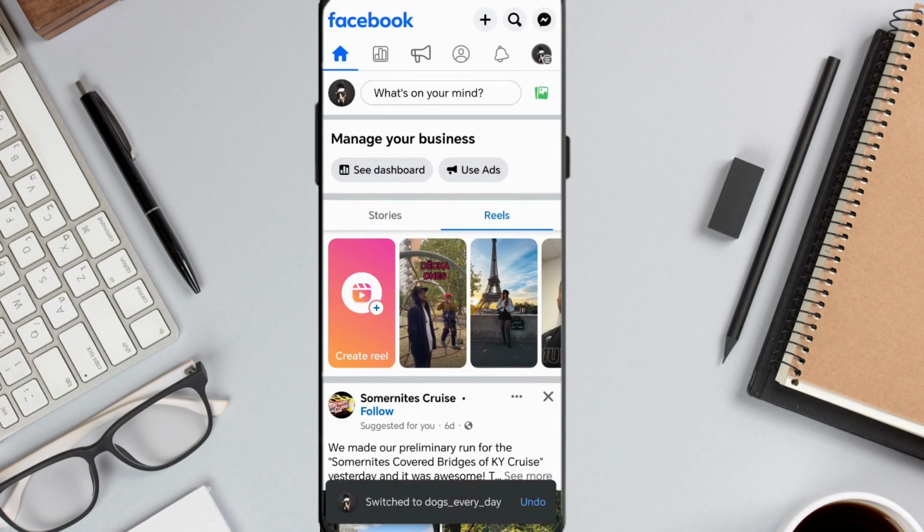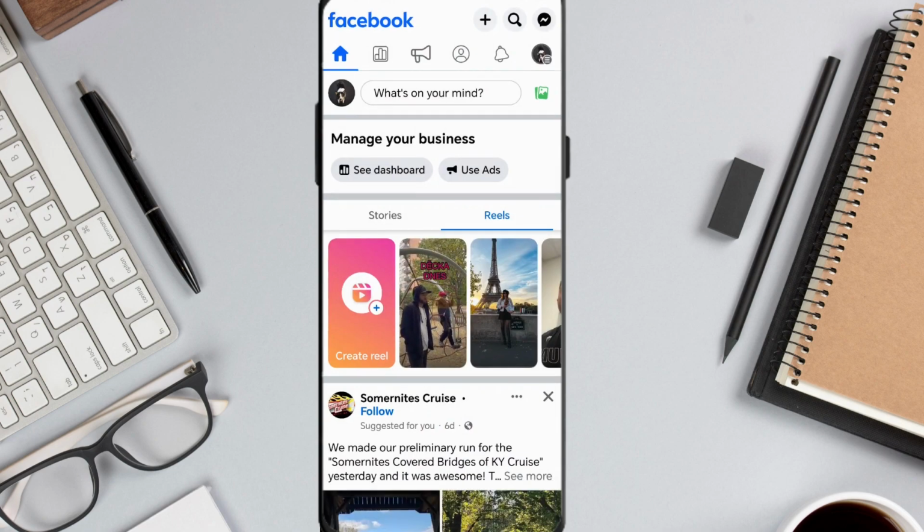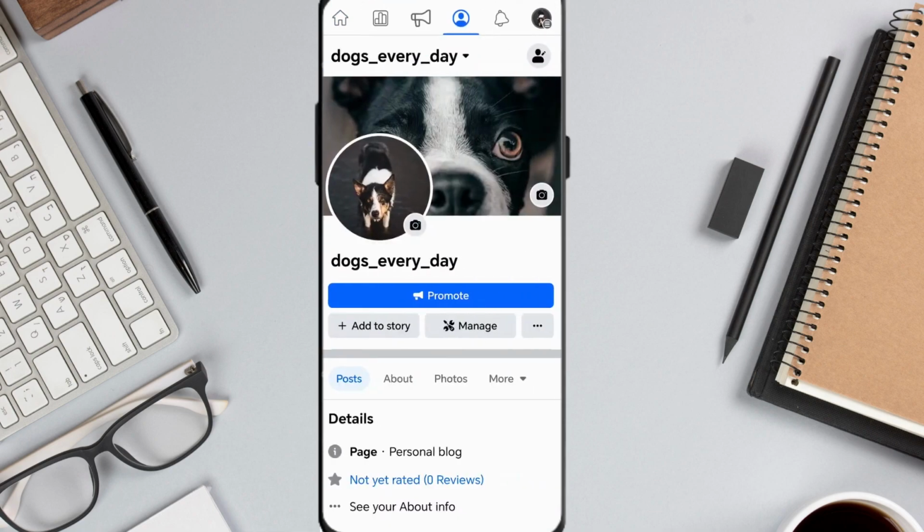To check whether the page was reactivated, tap on the Page Picture on the upper left corner. And there you have it. The page was reactivated.